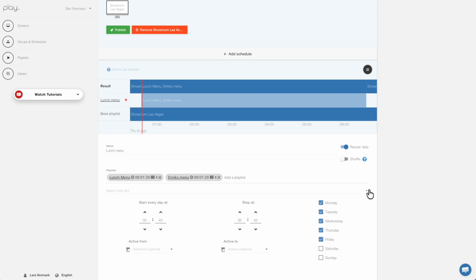Time slots let you quickly select from a list of predefined time slots. And here you can customize exactly when your schedule should run by setting the time and date. I want the schedule to run every day from 10:30 a.m. to 1:30 p.m. Play uses the 24-hour time format, so that's 10:30 hours to 13:30 hours.